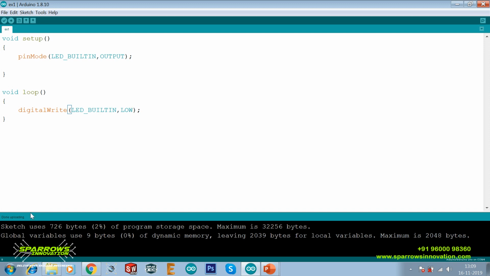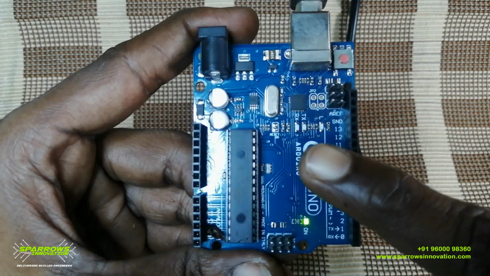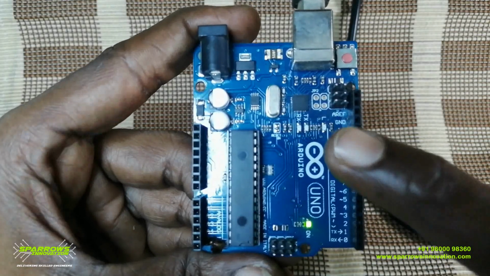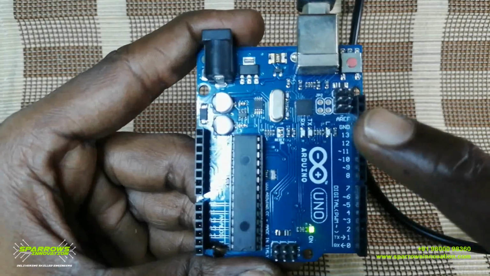So now it's done uploading. Now you can check your Arduino board for the built-in LED being off. Now I uploaded the program for the onboard LED off. You can see the program is getting uploaded. So done uploading, the LED is off. So this is how I am programming my onboard LED on and off by using my software.